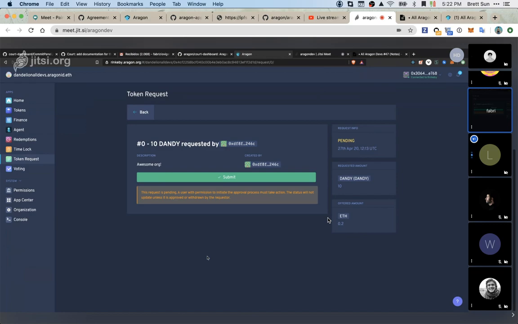And the reason for that is because when you click to submit something, you're not actually interacting with the token request app. You're forwarding through the voting app, and only after it goes through the vote does it update or create any events on the token request side. So we haven't been able to solve this in a nice way.